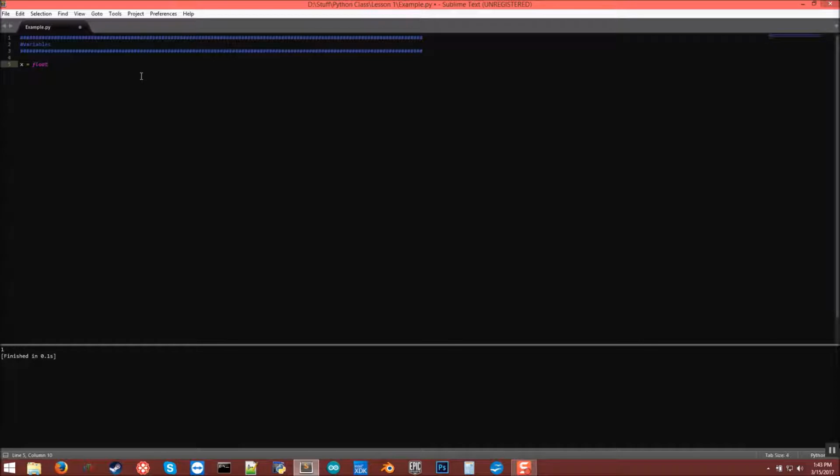We can make a float from an integer. So if we do float of 2 and we run it, oh, gotta print it. There you go, 2.0. See, we went from an integer to a float.